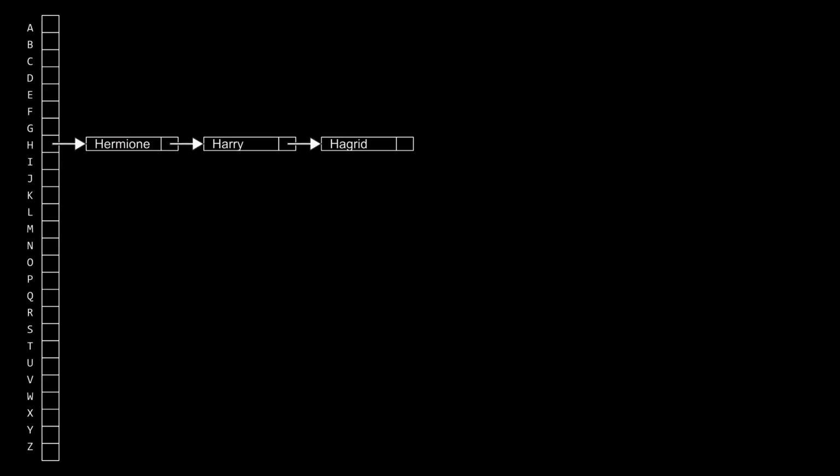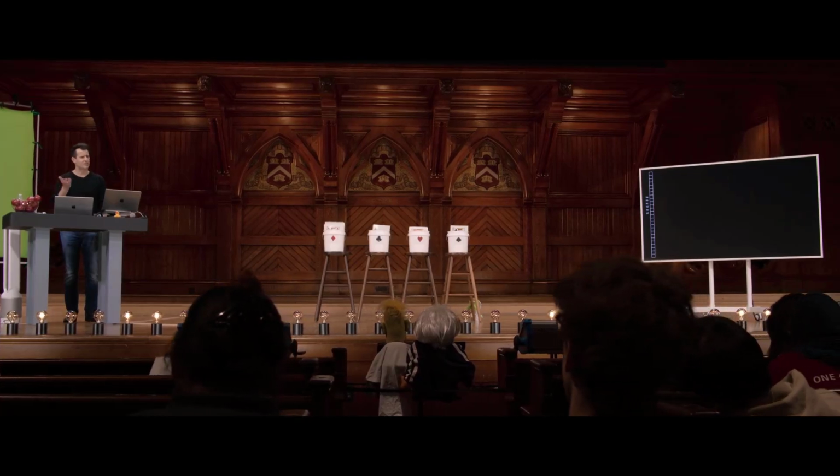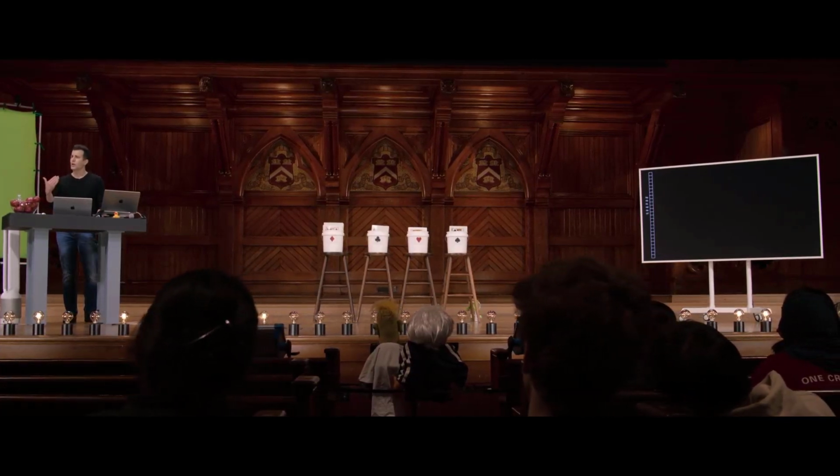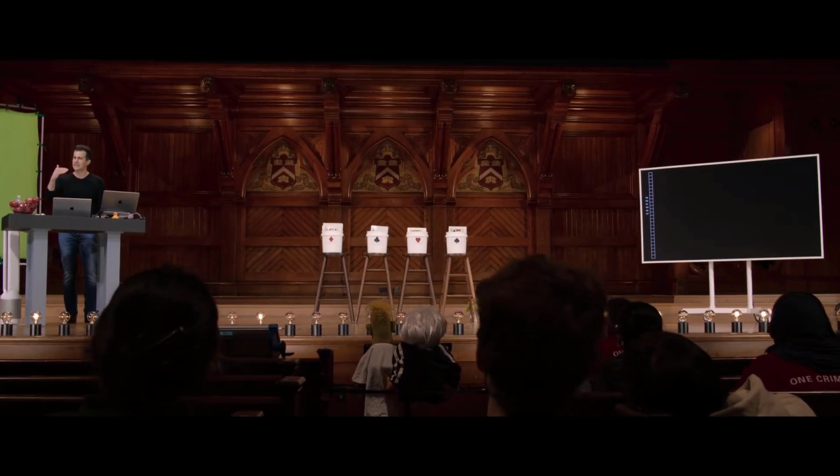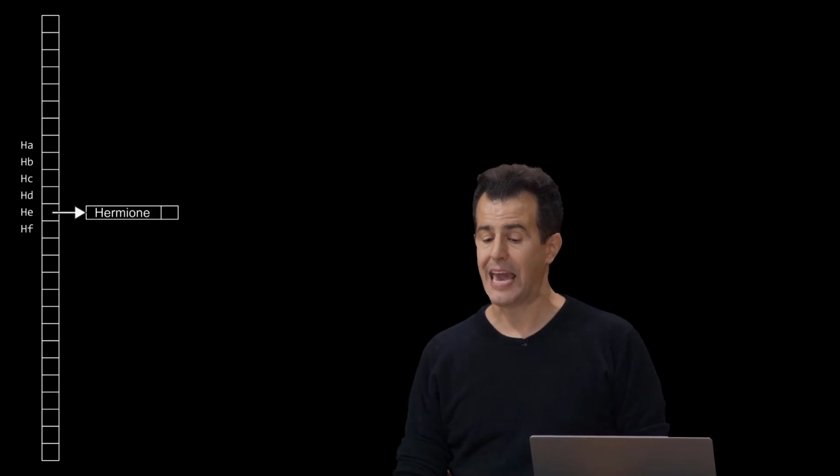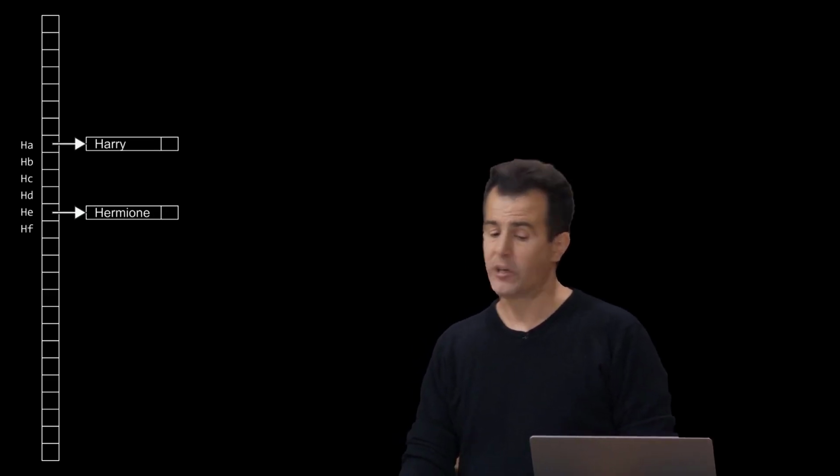Instead of labeling these buckets A through Z, let's just give ourselves more buckets. So in fact, this might be H. Well, instead of H, maybe this should be HA. And then this should be HB, HC, HD, HE, HF. Now, some of those are a little nonsensical because I can't think of names that match most of those. But it's deterministic. At least we know the bucket will be there, which is important even if it's empty. And now we can put Hermione here. We can put Harry here.